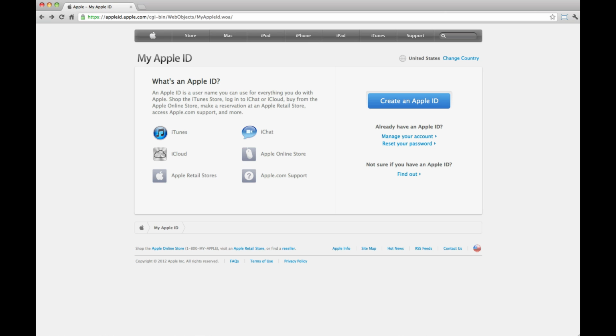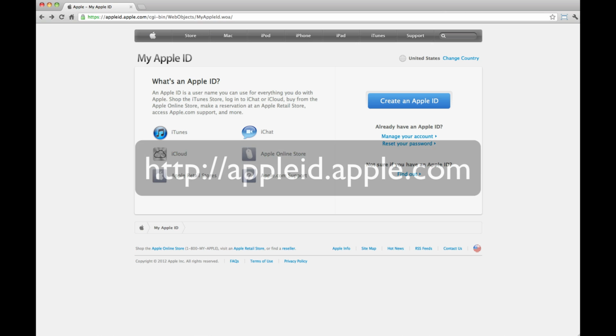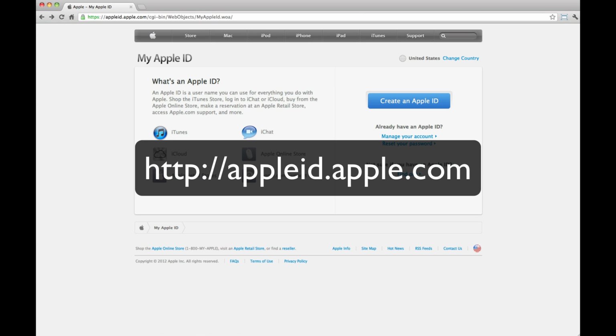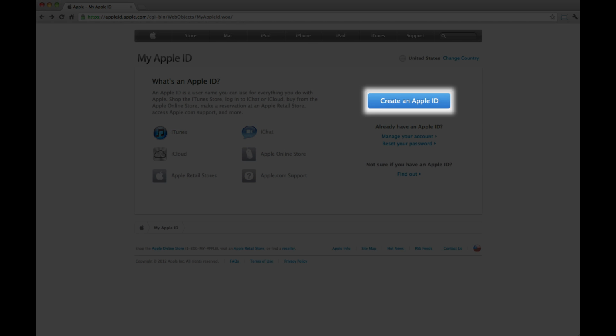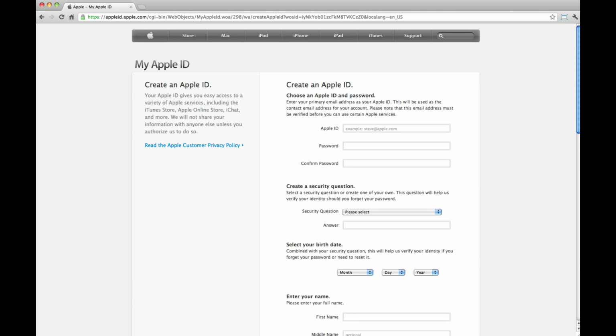But we're going to set one up here, and the way you get to this is you go to appleid.apple.com. And on the right-hand side here, there's a Create an Apple ID button. So I'm going to go ahead and click on that. And then this page is going to walk us through the process of doing this.